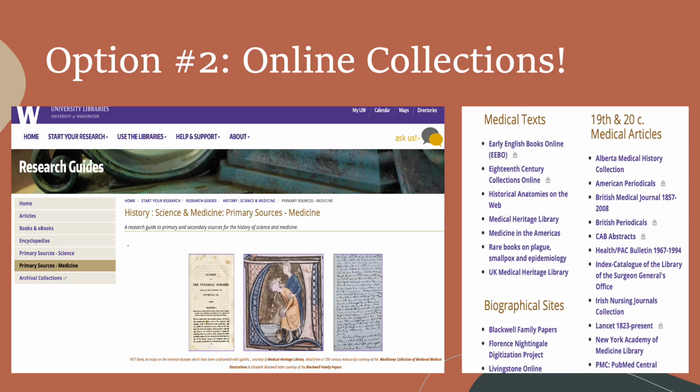The next option for you would be to scour the internet for online collections. There are actually lots of these. If you pop over to Google, type something like History of Medicine, online, primary sources, you'll come across some of these, and they are often very helpful. They contain master lists of databases that take you to other websites where you can do things like download primary sources potentially related to your topic.